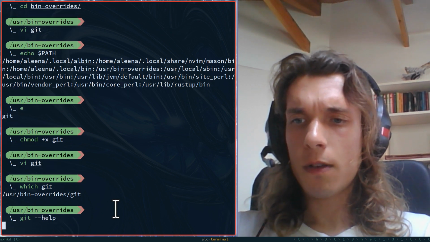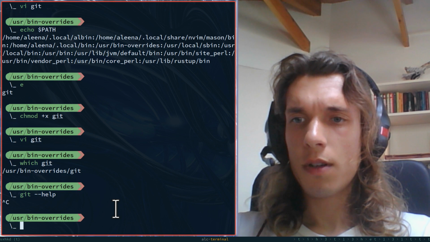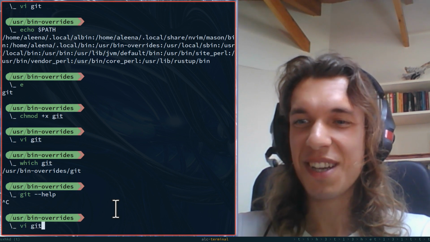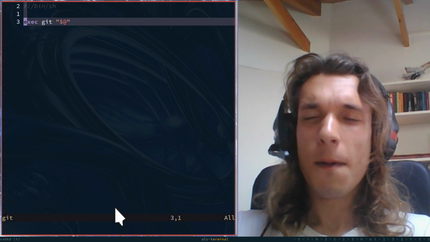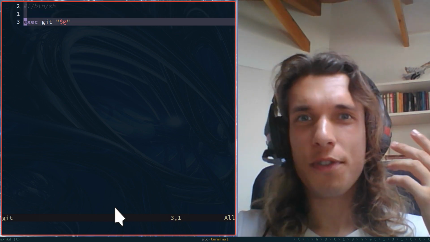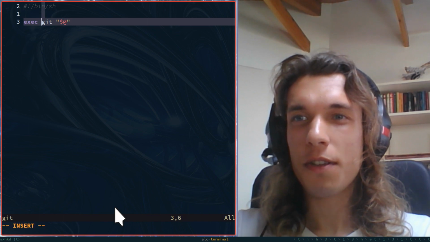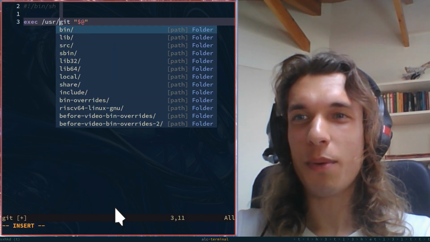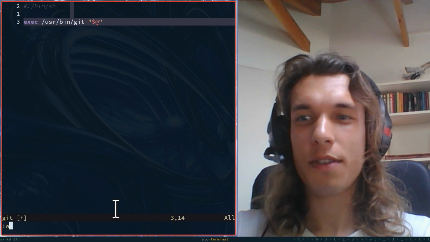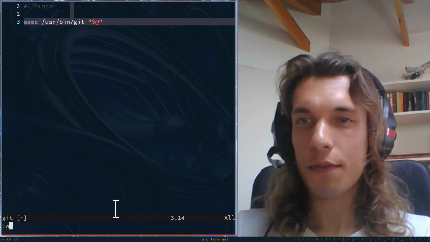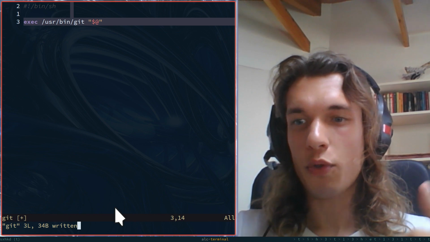And no, I made the fork bomb. Good thing that I tried it. I hit Control C to get out. Now I'm going to change it a little. You want to specify exactly what you need, otherwise it calls itself. Git is itself, it calls itself, which calls itself, which calls itself.